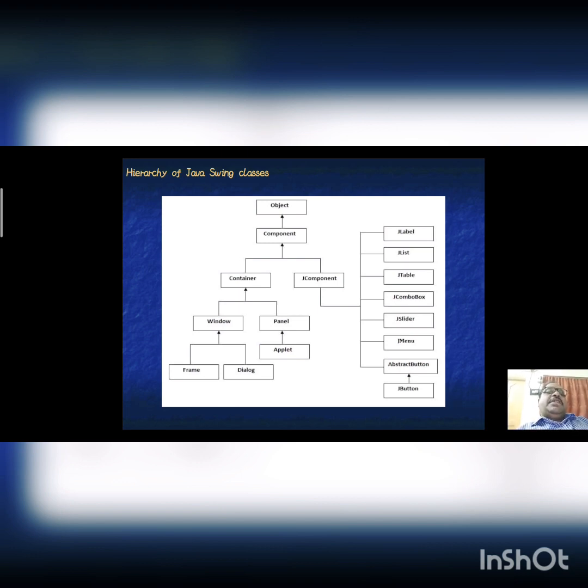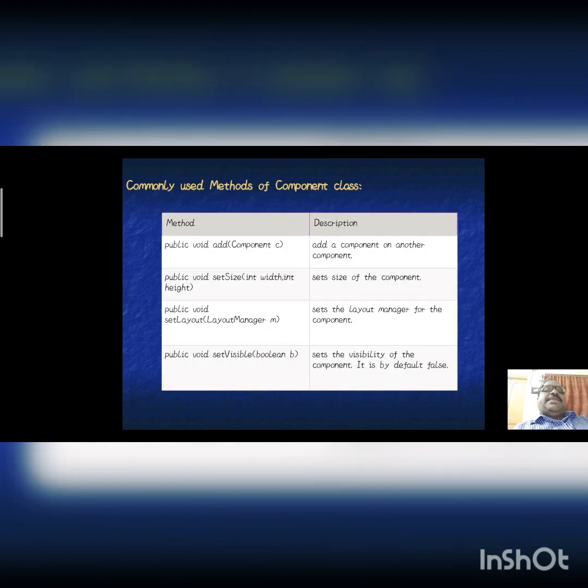So everything is the same. But coming to the J component point of view, J means Java component, from the Java extended package. In that, there are JLabel, JList, JTable, JComboBox, JSlider, JMenu, AbstractButton, JButton, and so on. This is a new idea: we are developing the AWT applications using the Java extended library called javax.